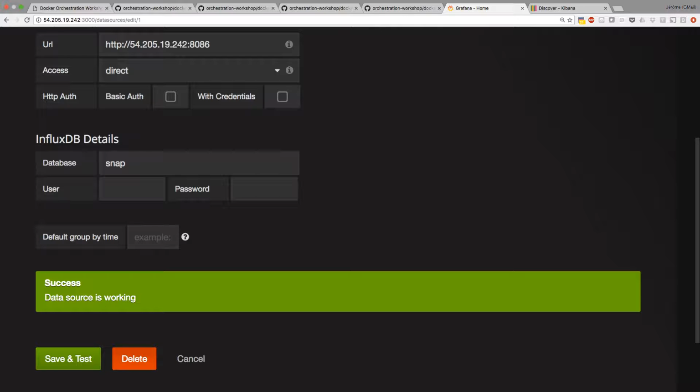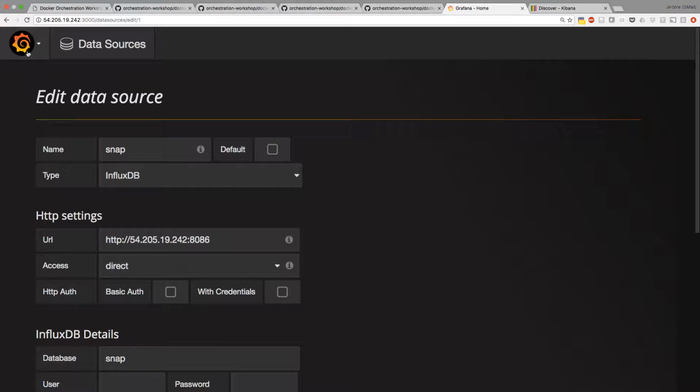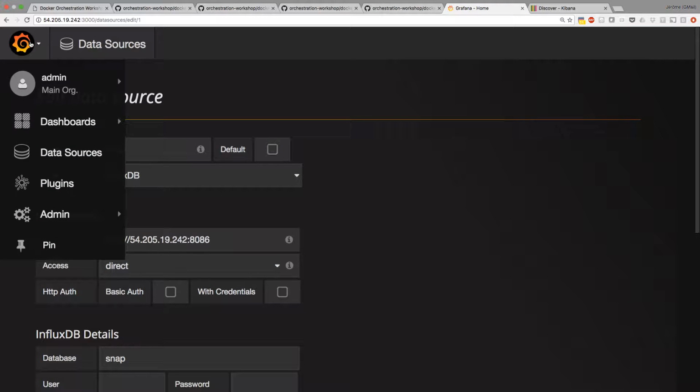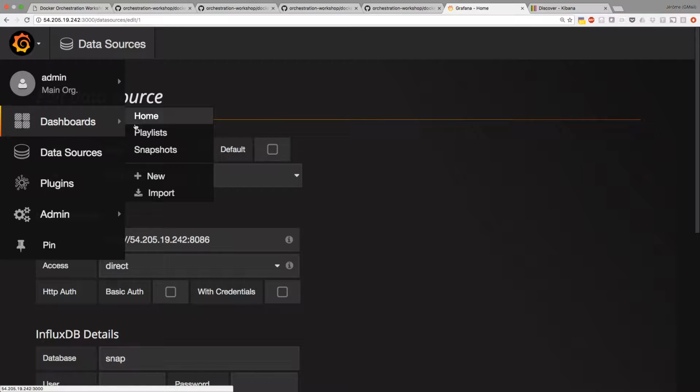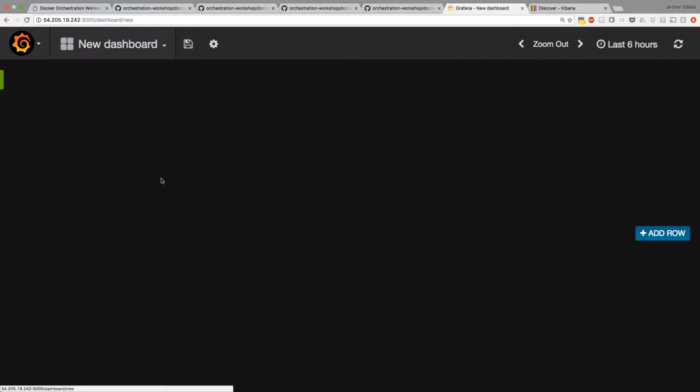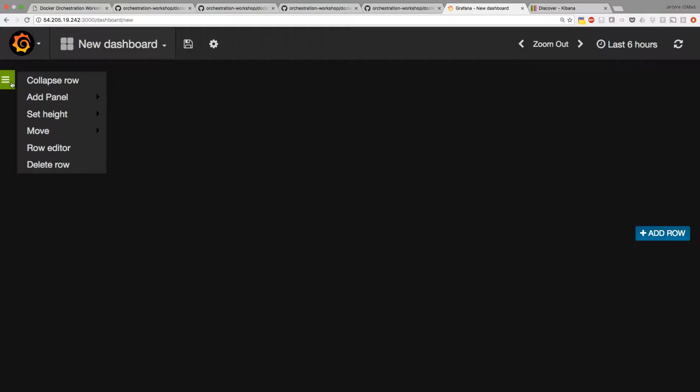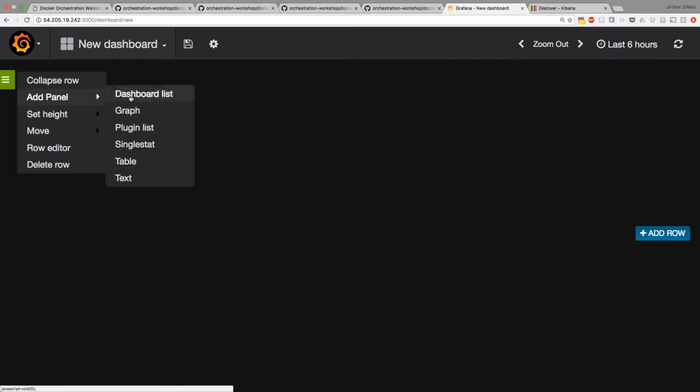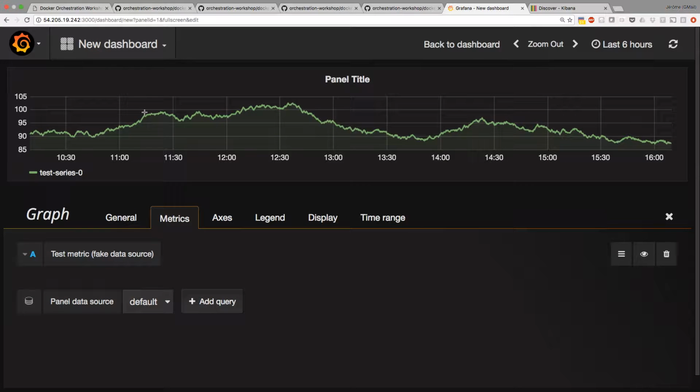All right, so now I go back to the Grafana menu here, and I go to Dashboards, and I click on New. And here, that's the best part of the UX, you have to guess that you're supposed to click on the little green tab here. Took me a while to figure that one out. Add panel, and here you put graph. So at first it just pulls up some random test data. So we are going to select snap as the data source.